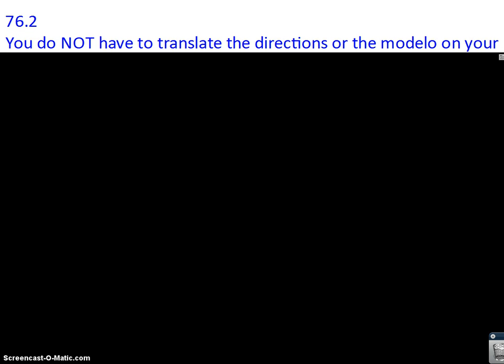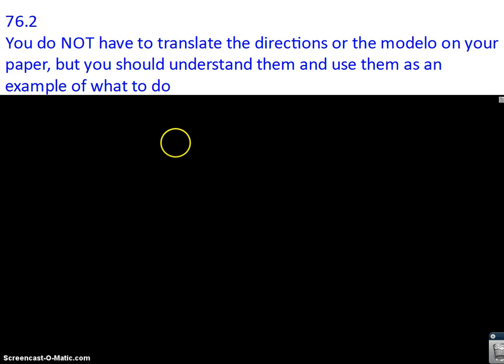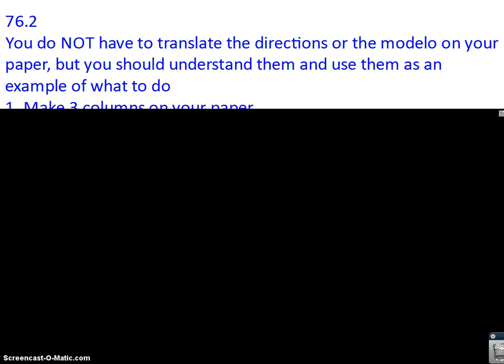Okay, class A, here we go with your more in-depth explanation of page 76, exercise 2. First of all, let me start by saying you do not have to translate the directions or the modelo on your paper, but you should understand them and use them as an example of what to do.